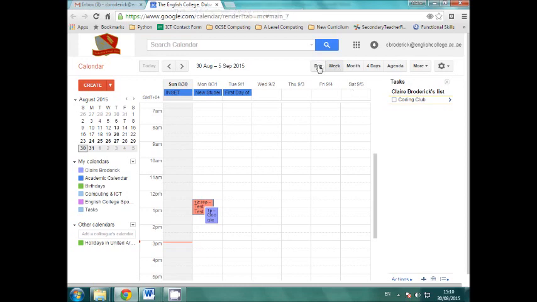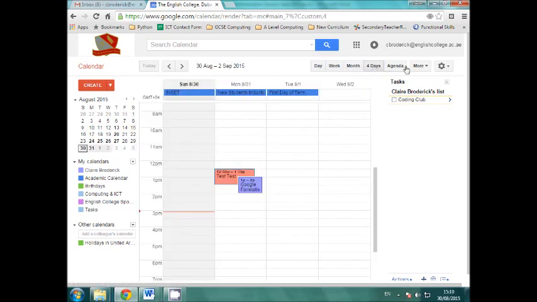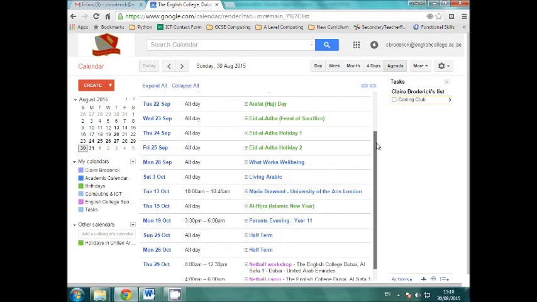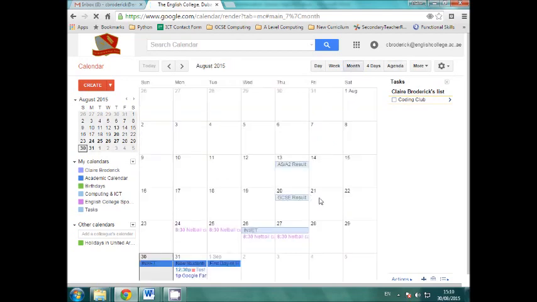Probably the first thing you want to look at is up here, and that's you can change the way that you view this. You can have it by day, by week, by month, by 4 days. The other one is agenda. So you'll notice here you've got lots of your different events all showing on one list, which matches up to what you have in a month.